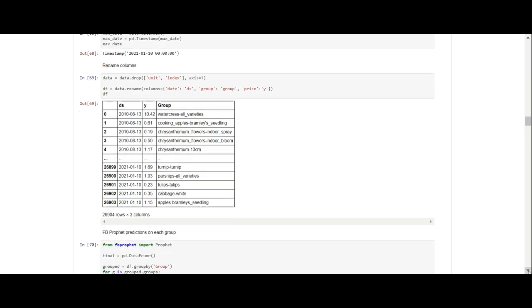So now what we're going to do is drop some more columns. So we're dropping unit and index, because when I was creating the group, I reset my index. And when I reset my index, I had another column called index. And so I decided just to drop that as well.